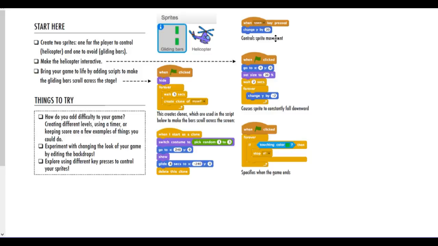So the goal of the game is to try to get the helicopter through the spaces without crashing into it. If you crash into it, touching green, game's over. Now you could put something in there that if you touch blue, maybe one of your backdrops is blue, that you get to the next level. Maybe the next level's faster. And you can make that happen randomly.